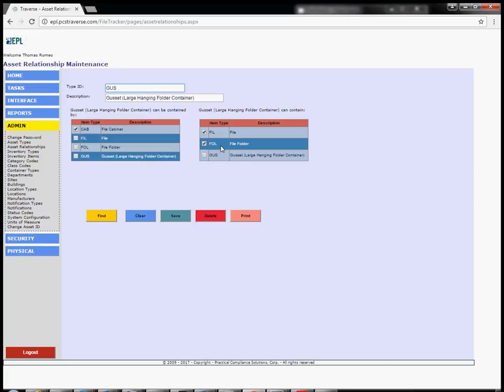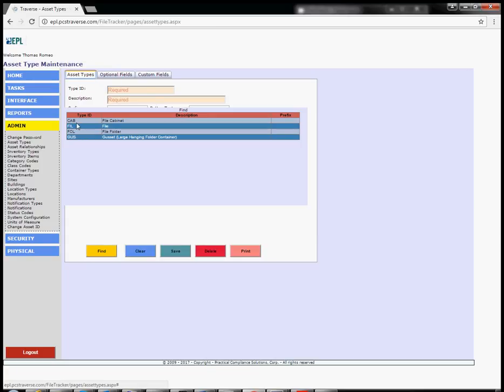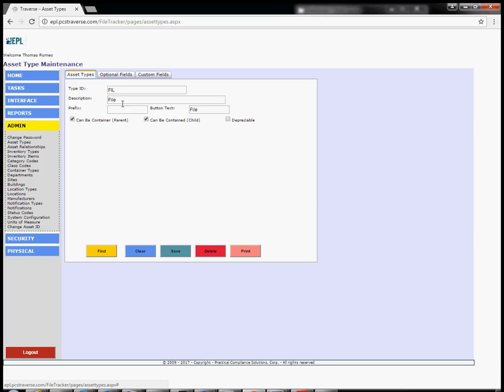But I can put files and folders within a gusset, and I could put a gusset in a cabinet, but I cannot put a cabinet inside of any of these items. Pretty straightforward. We go back to asset types, and I'll go to the file type.